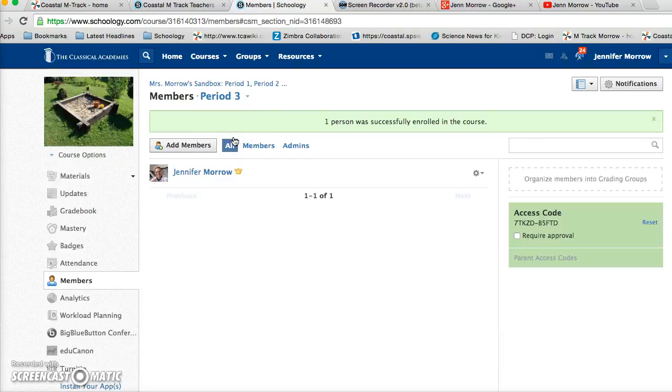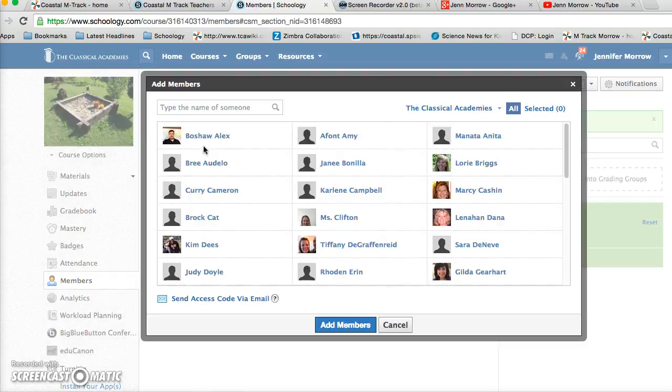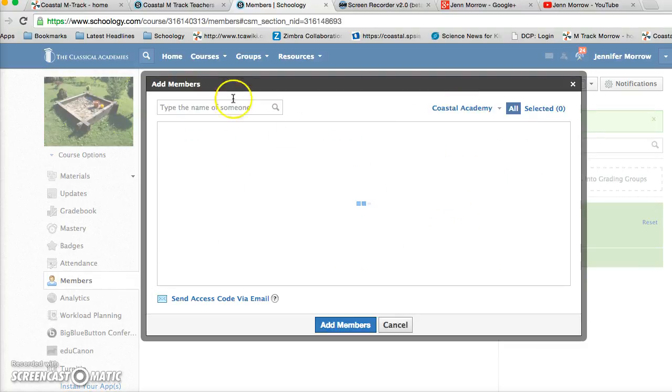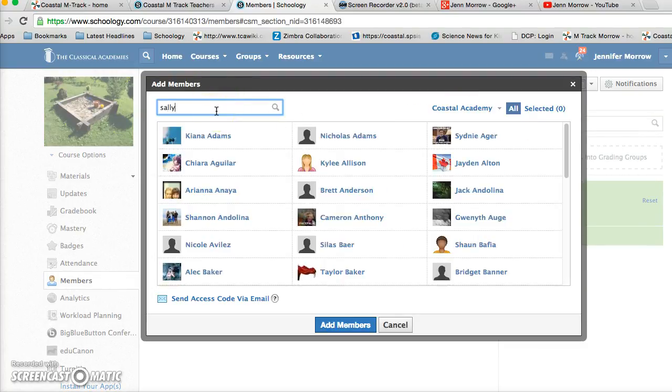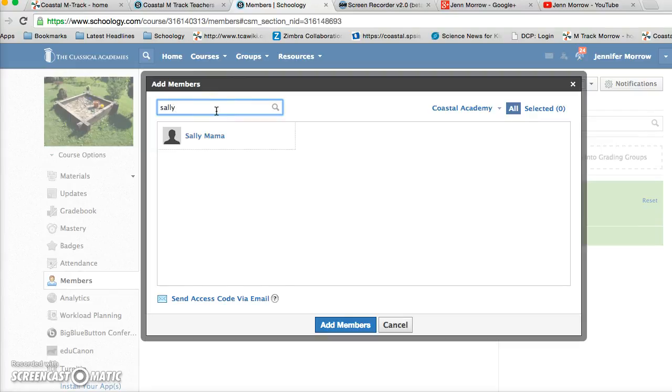If I try to add Sally to a different period, Schoology basically won't let me. So Sally is no longer visible because she's already enrolled in period 2. So I would have to unenroll her from period 2 in order to put her into period 3.